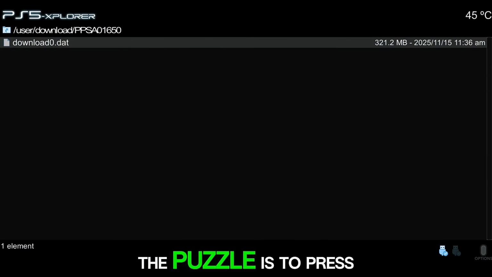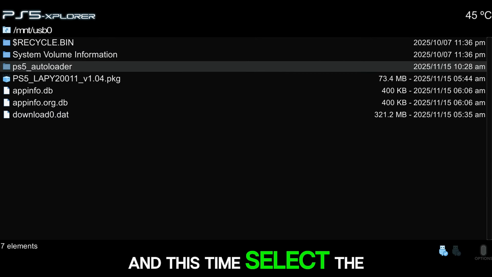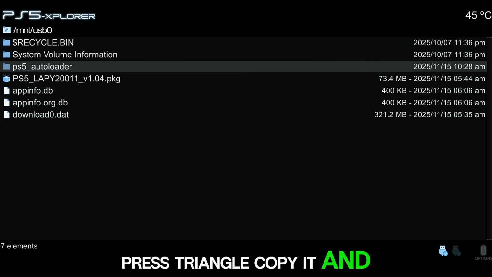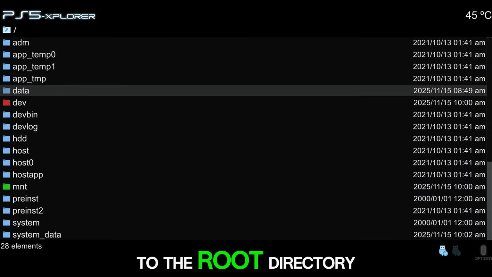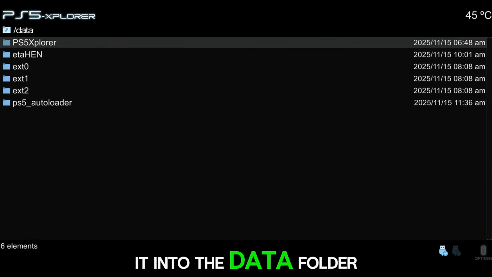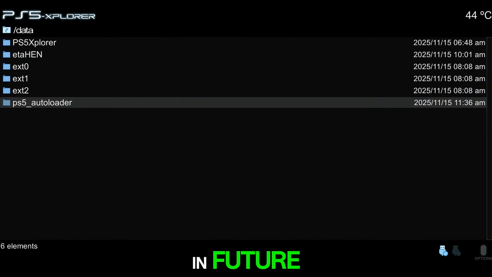Okay. And the final piece of the puzzle is to press left on the D-pad again. Go back to your USB, and this time select the PS5 Autoloader folder. Press triangle, copy it, and again, R3 to go back to the root directory. Go to the data folder and press triangle and paste it into the data folder. And that way, the Autoloader will just load the payload from here in future.